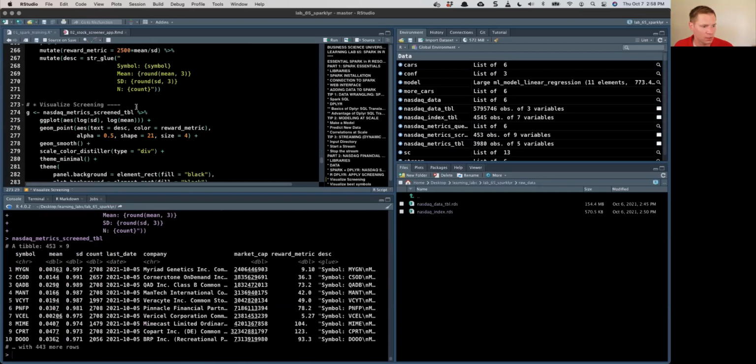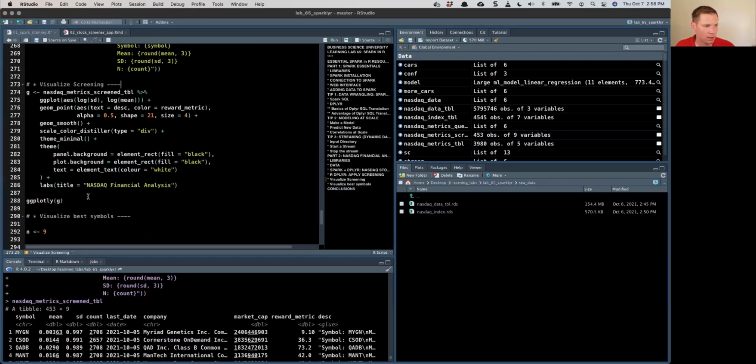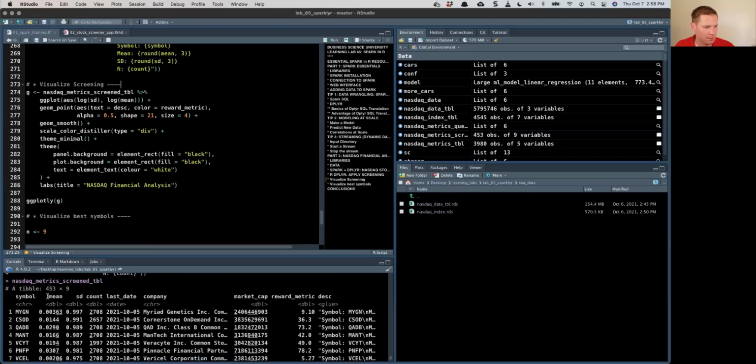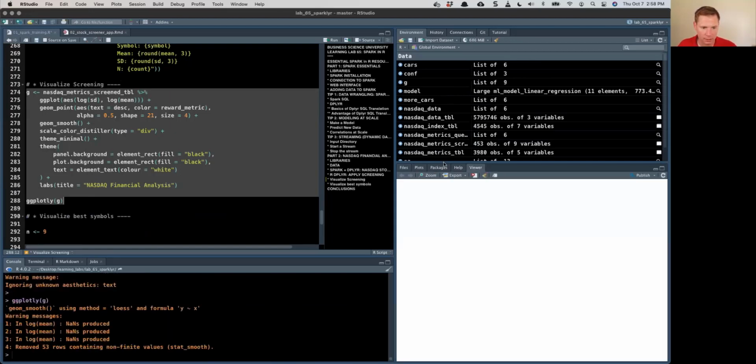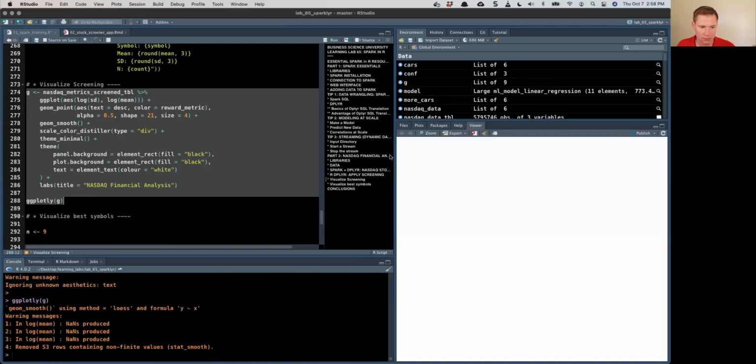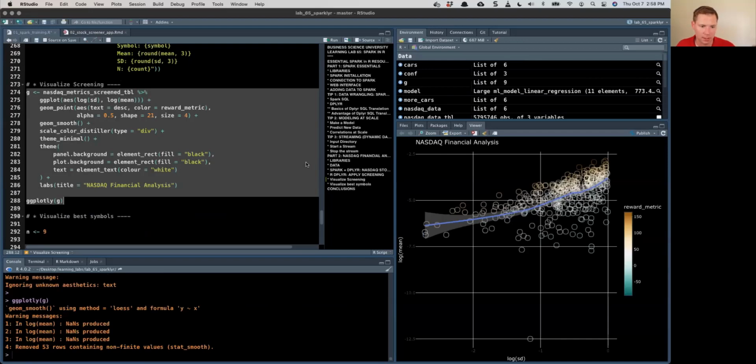That's what we're doing. So we want to check out our screening. What I'm going to do is first make just a visualization of all of these stocks. I want to visualize the mean versus the standard deviation. So that's what we're going to do here. And this produces a plot that looks something like this.